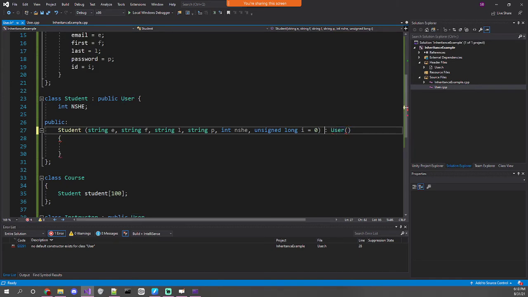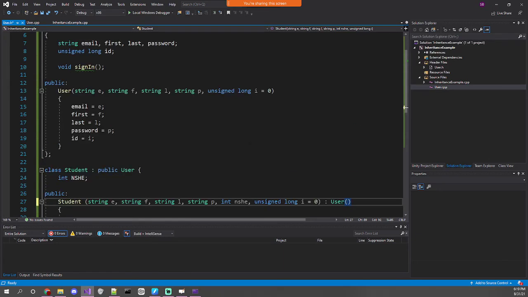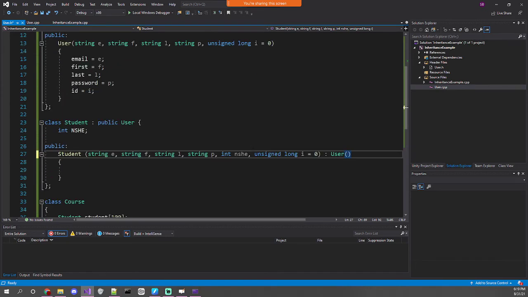And so the way you do that in C++ is you write whatever the name of the class is you want to call the constructor of, assuming it's a base class of the current one, which user is a base class of student, and we can feed it all of the arguments. So E, F, L, P, and I.